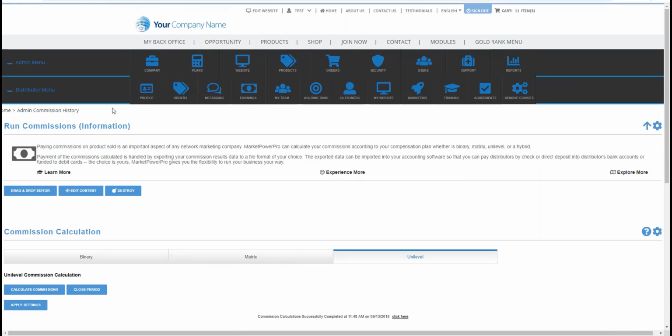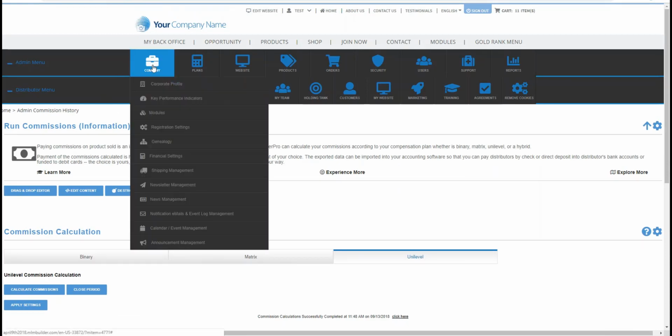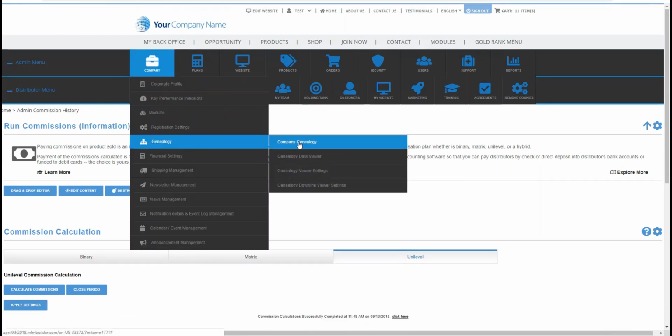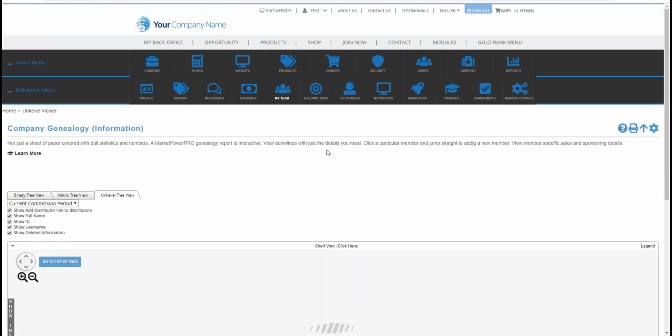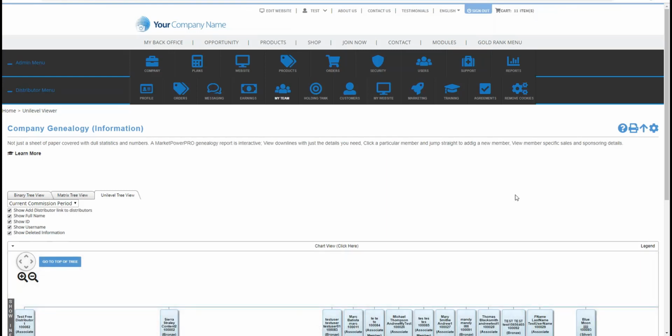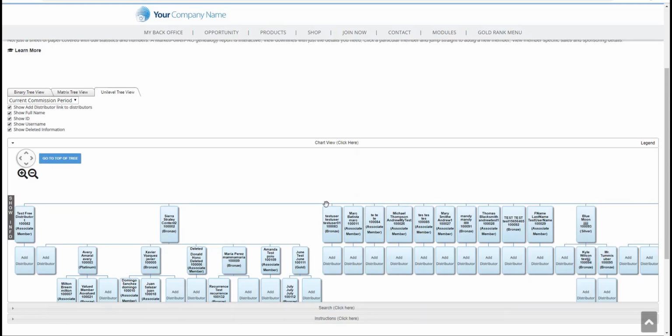So the first tool we're going to go over is the Genealogy Tree. I'm going to go to Company Genealogy. This is the admin genealogy. You can see it's in the admin menus, so the only people who will have access to this genealogy tree are those you give an admin role. So here's the genealogy tree.